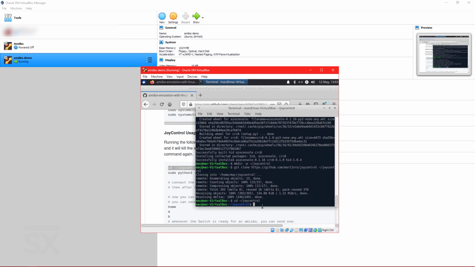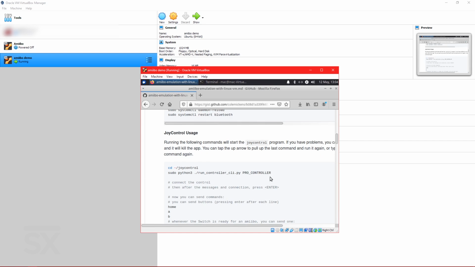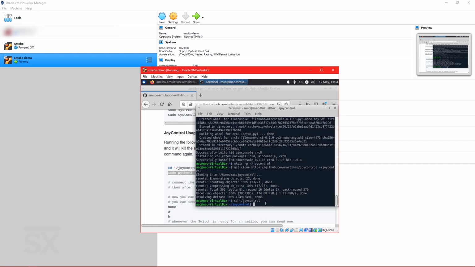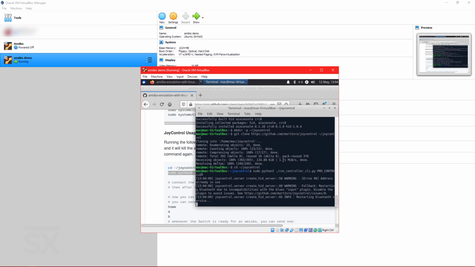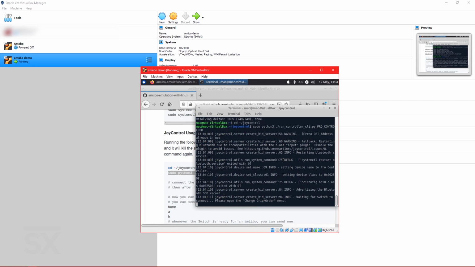Okay. Joy-Con control popped up in blue. That's good. Go ahead and copy this and paste, and it should work. Okay, it worked for me. So at this point, the Switch would be on. I'll bring that screen up in a second and it should connect.